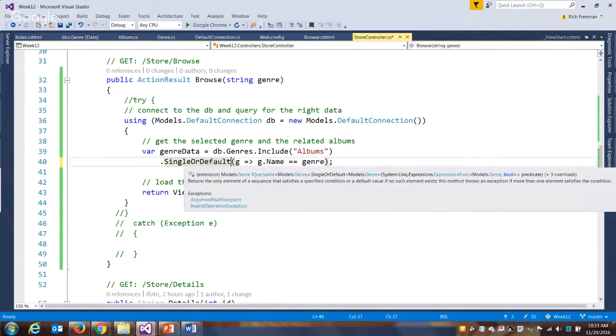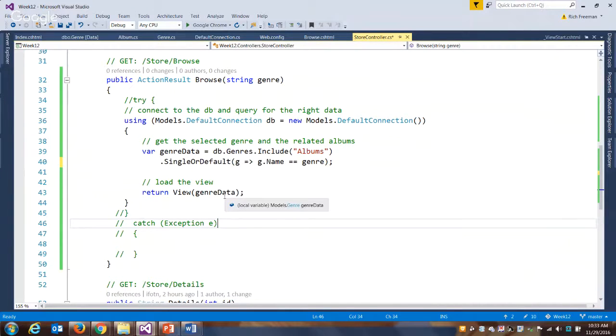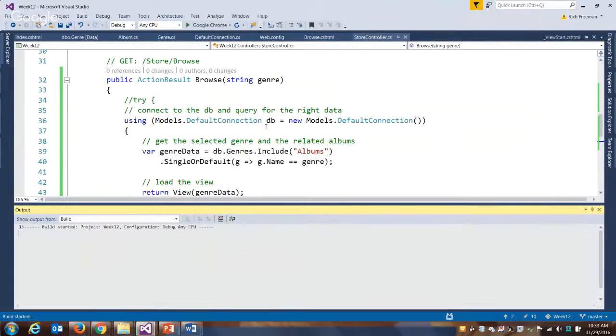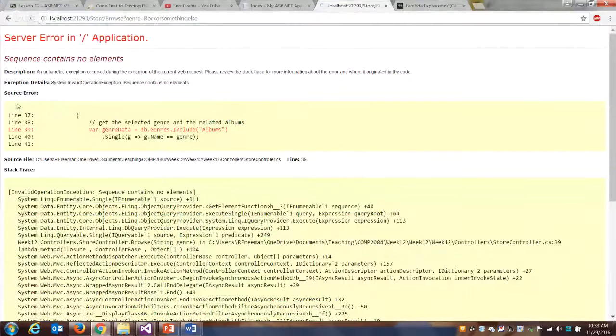So it says, if no such element exists, it returns only the element that satisfies a certain condition or a default value. It's basically an empty object. So now genre data shouldn't be nothing. It should be an existing object with nothing in it. But this may prevent that error if we use single or default. The table should still show up as something. So we should get the table heading with no rows, I would hope, by using single or default. Let's see.